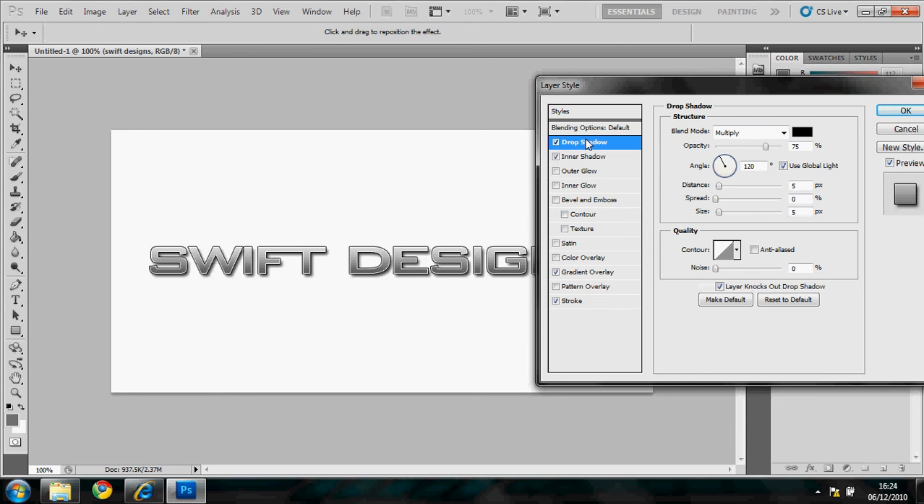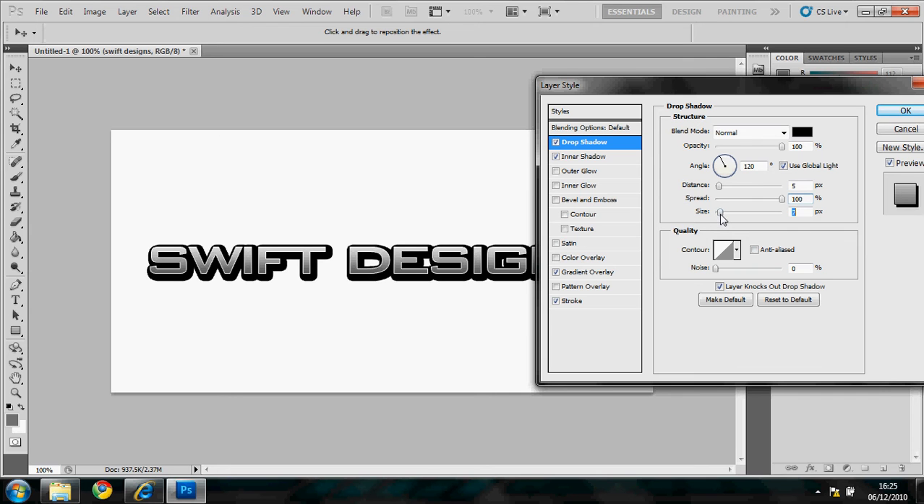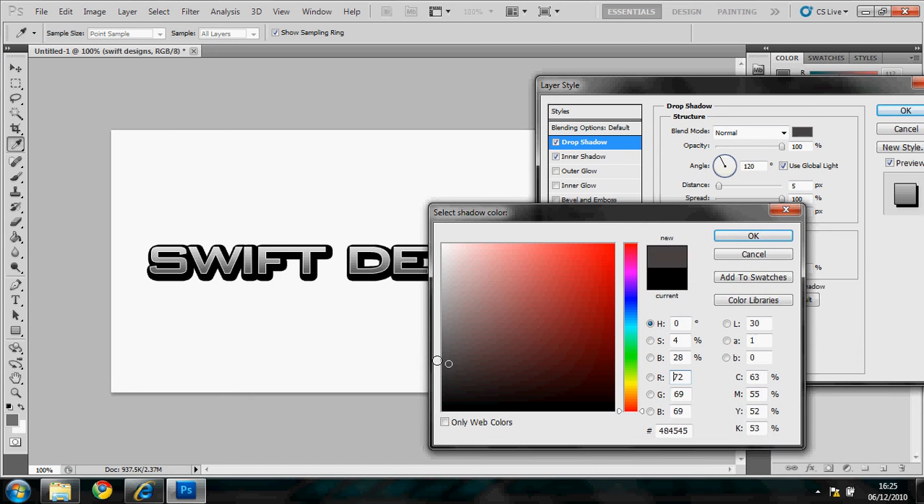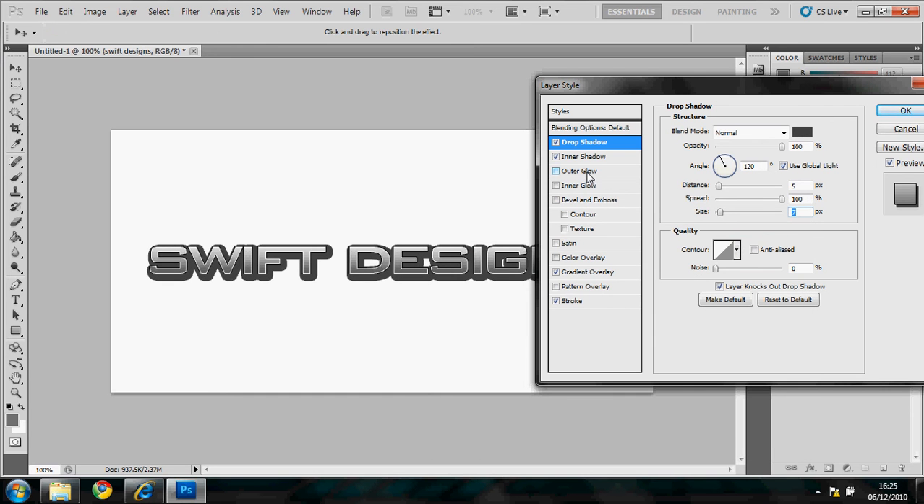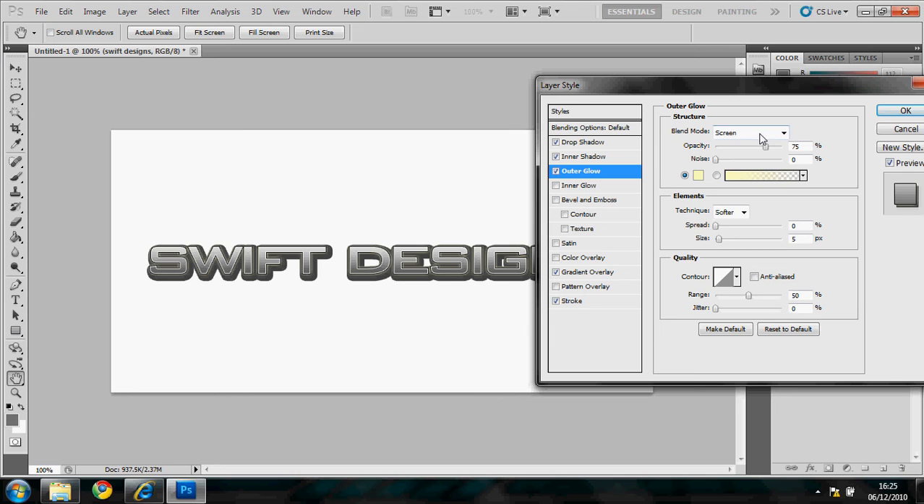So then we want drop shadow, and it's not something that makes it stand out much this time. It's more of an effect with 3D, like a 3D kind of thing, but it is quite good. Right, we want to keep distance on 5, the spread's going to be 100, and the size about 6 or 7. I'm going to use 7 because I like it to go over the text a bit more. Right, we want to change the colour to a dark grey. That's it.